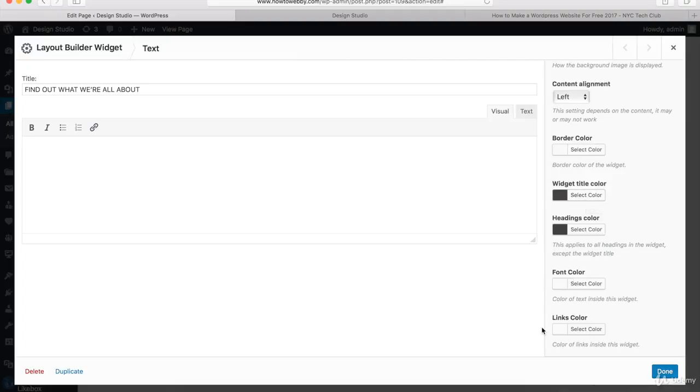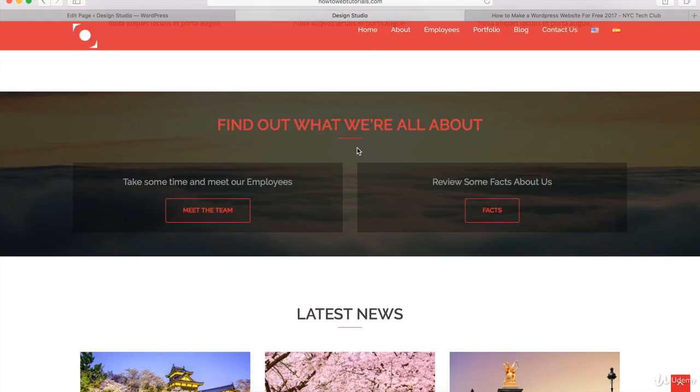Your font and links color are going to default to whatever you selected when you went into your theme options and customized your colors. But for the widget title and headings colors, you have to come in here and change the color codes. So if I don't change the color code, it's going to default to this darker color. But what I want is this red color that you see on the demo WordPress website.